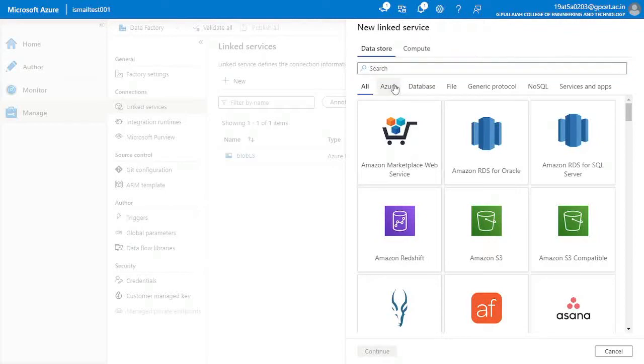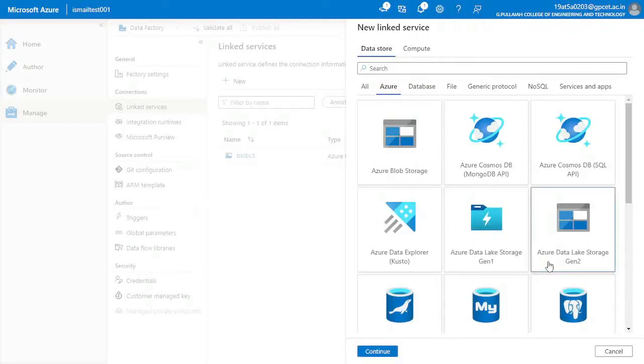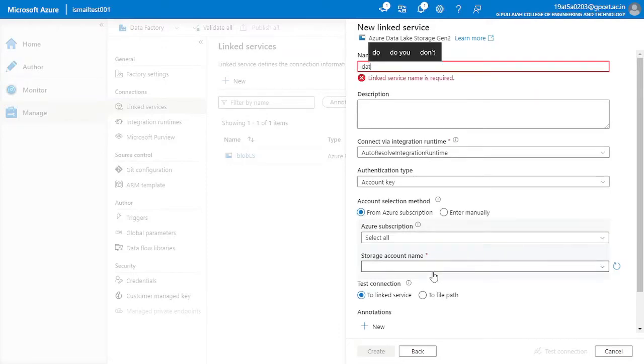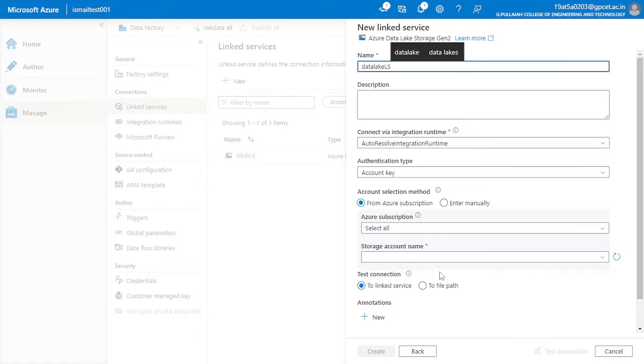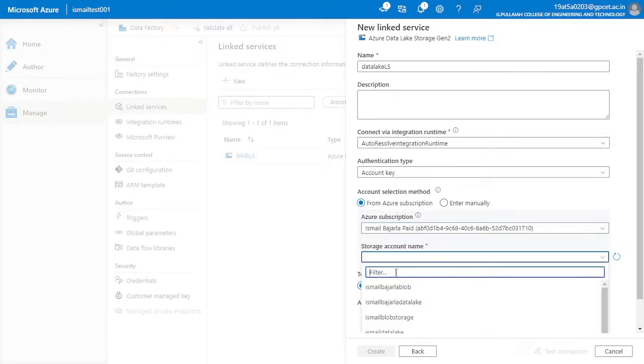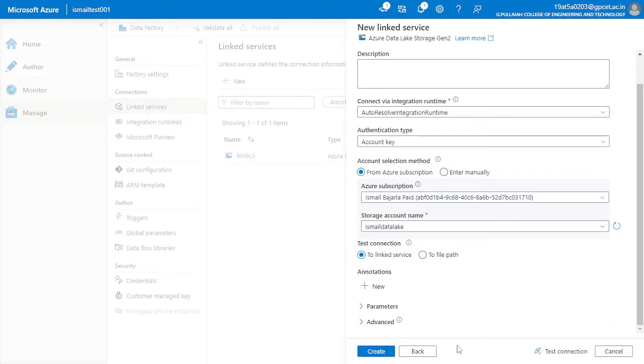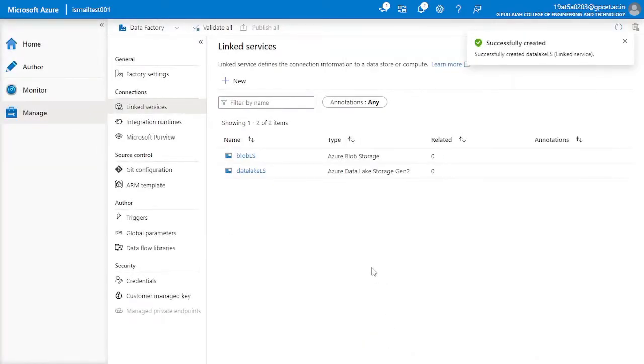Okay, now I select Azure Data Lake Storage as my output, because my output container is in Azure Data Lake Storage only. Click on create and I name it Data Lake LS, and keep everything the same. Select the subscription, and my storage account name is Ismail Data Lake. Okay, and test the connection. It fails when it's not the data lake storage. Click on create. Okay, now we have created the linked service successfully.